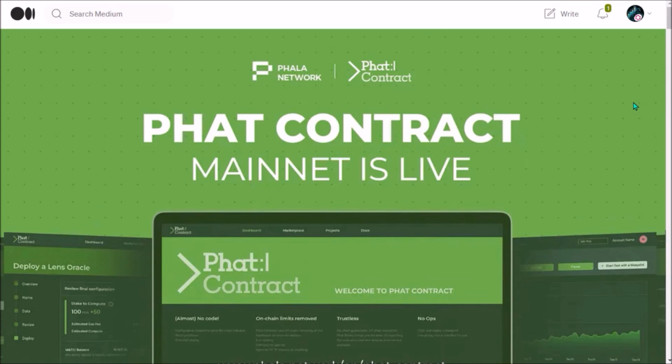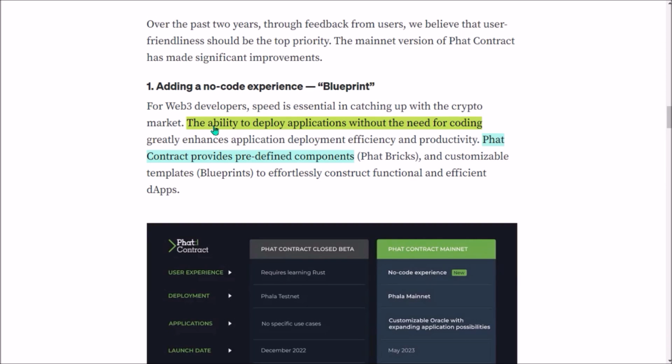So Phat contract is an off-chain program running on Phala Network using which developers can effortlessly build and deploy blockchain dApps with multi-chain compatibility, and the coolest part is that dApp developers don't need to code these applications from scratch. How is that possible? Because Phat contract will provide developers with predefined building components that will allow them to effortlessly construct functional and efficient dApps very quickly.